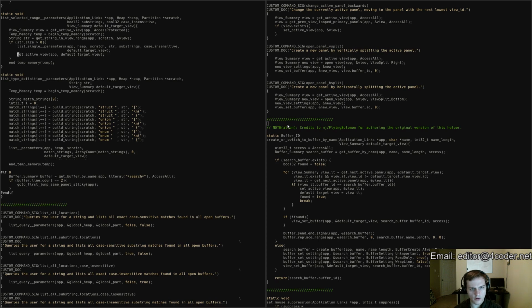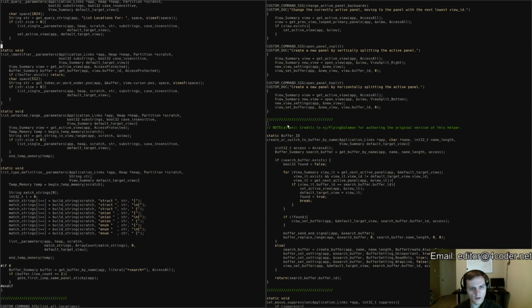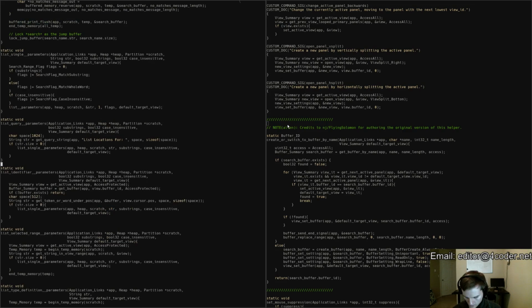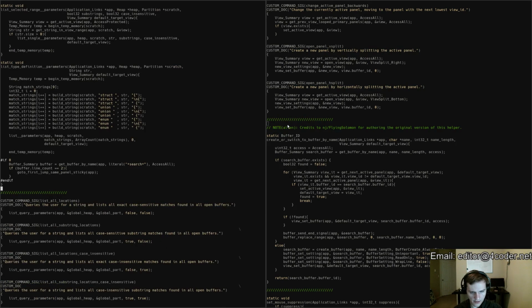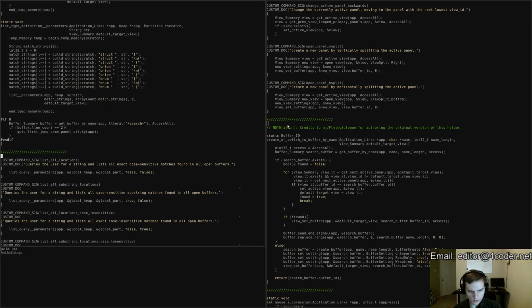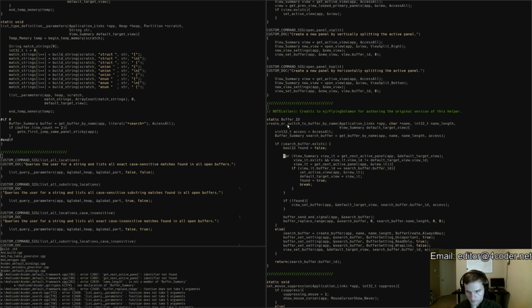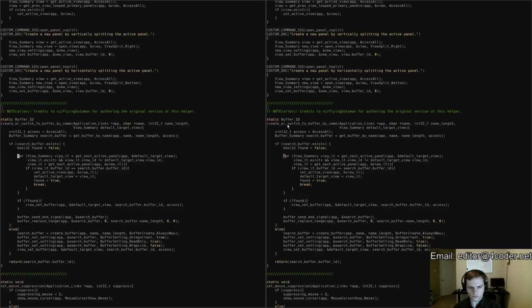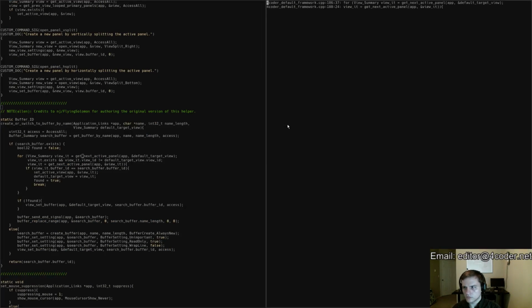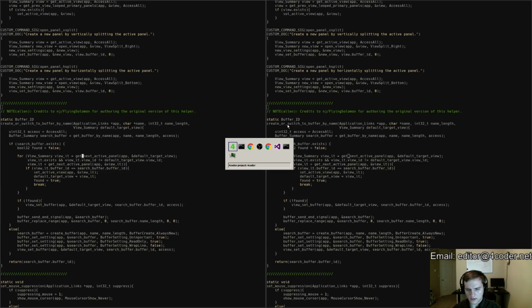I don't feel like that should go there either. I'm trying to separate out the changing of global states to the changing of buffer states more often. So that means that all that is good, but now these shouldn't be able to build anymore. Get next active panel. Yeah, that doesn't exist. I think you made that up.